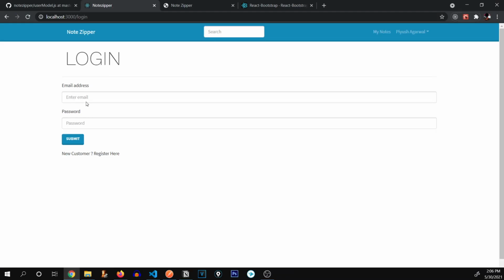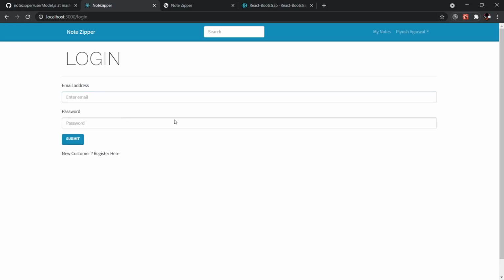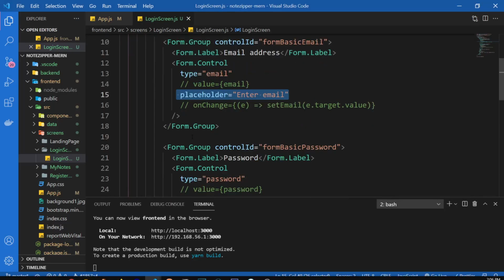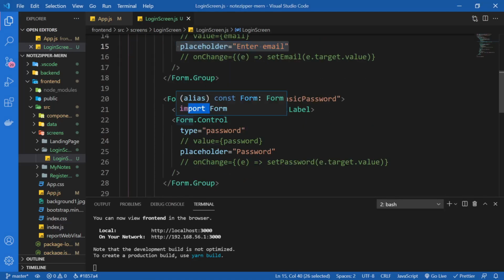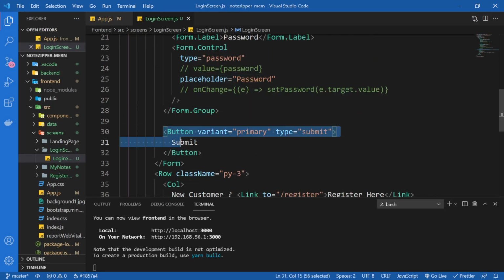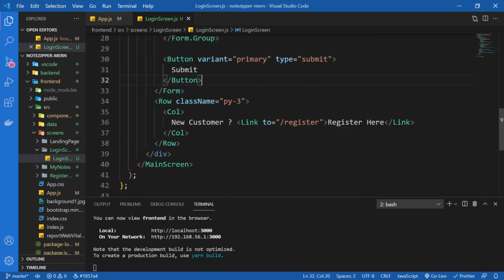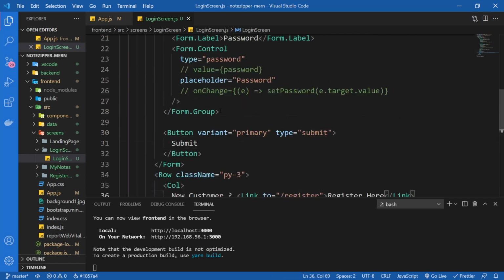So let's check it out. So this is the label and the form. And just like similarly for our passwords as well, we have done this. We have the type of password and it's going to have placeholder of password and a button for submitting it. And below this, we are having a row which asks new customer. Then it's going to push us to the register here link.